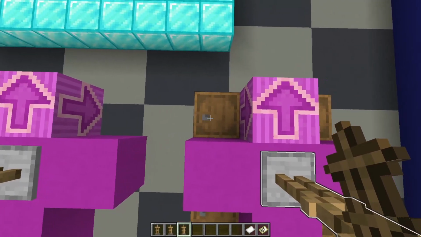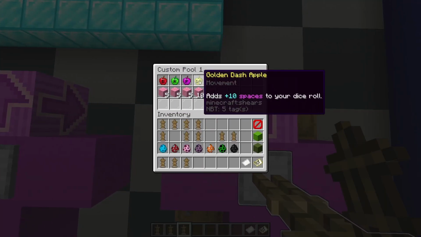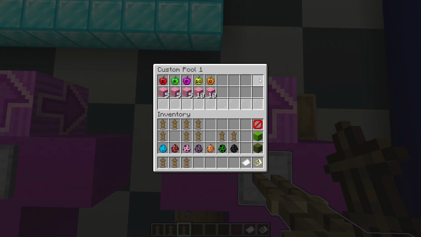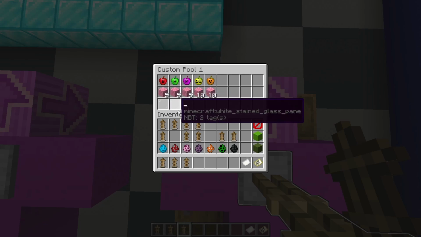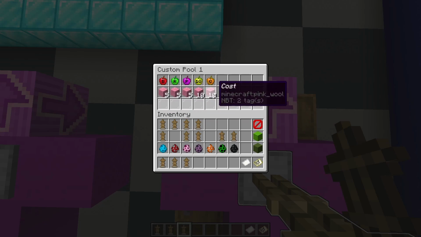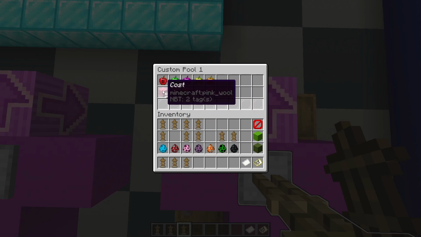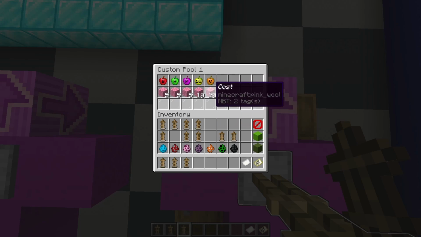So to set this up, what you're going to want to do is this top row here, slots 1 through 9, are where you put the items you want to appear in the pool. Next, the row behind or below it is where you set the cost for each item, and the cost can range from 1 to 64. And to set the cost, you simply put pink wool in here, and the stack size of the wool is the associated cost. So right here, this is 5. There's 5 blocks here, so that means it's going to cost 5 coins. But over here we have the custom apple. There's 10 pink wool in this stack, so that means it's going to cost 10 coins.